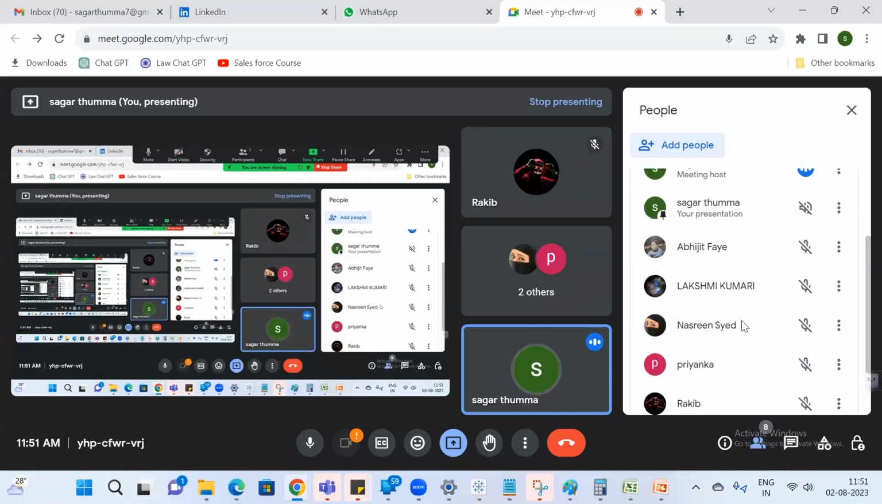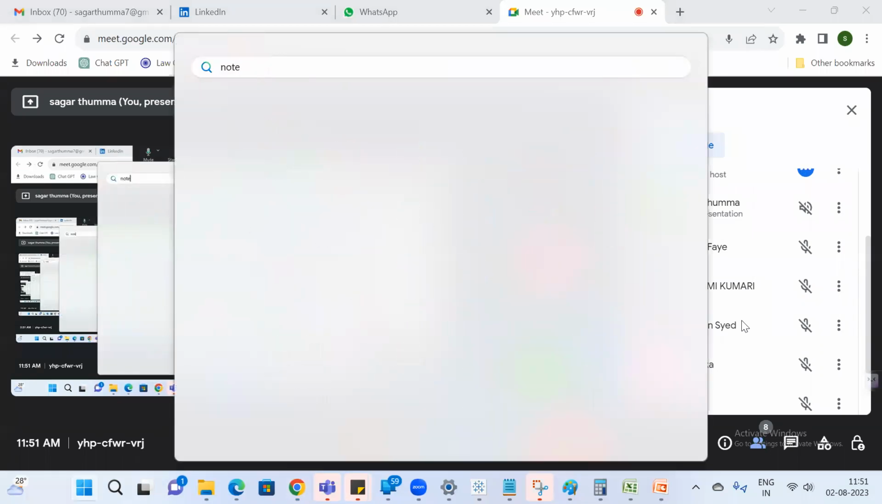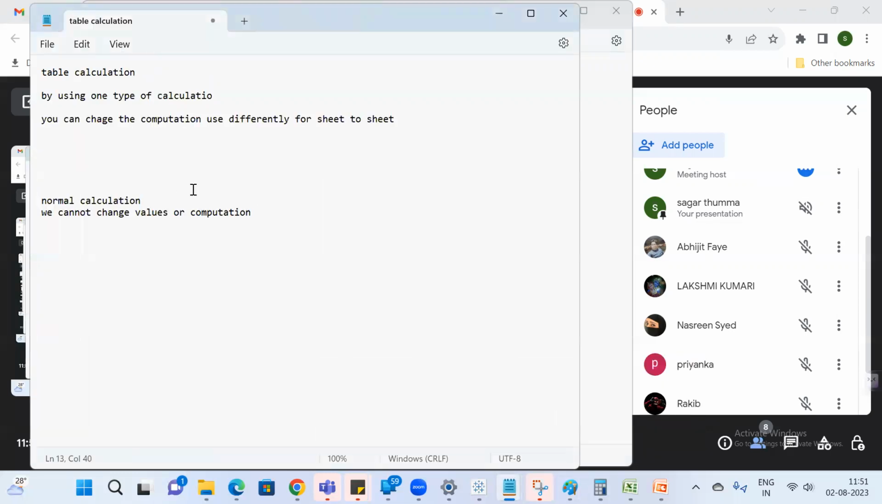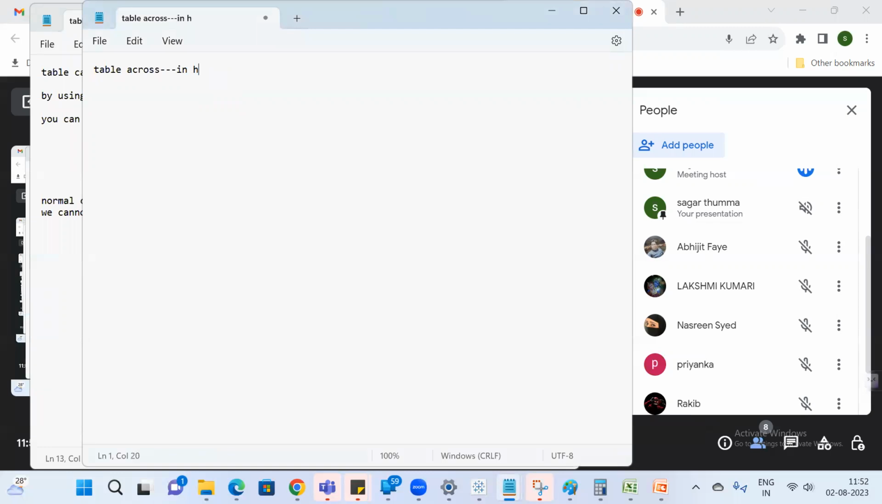So let me ask you a few questions. So Abhijit, can you tell me about across, compute using table across? Okay, Nazrin, can you try telling me about table across? Yes, perfect. So it will do the calculation in horizontal right direction.